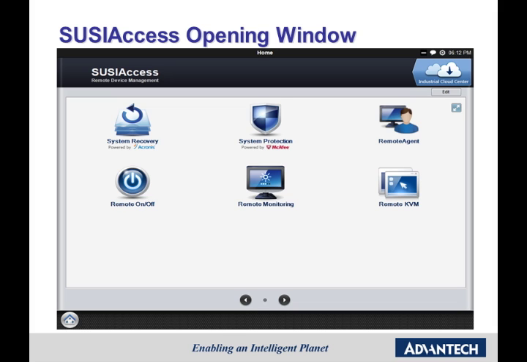This is the opening window when starting up SUSIAccess. The six icons displayed are used to start the associated features. There are five application modules and one agent module. The agent module is used to configure the client computer. The installation files and user interface are the same for the console and client systems.